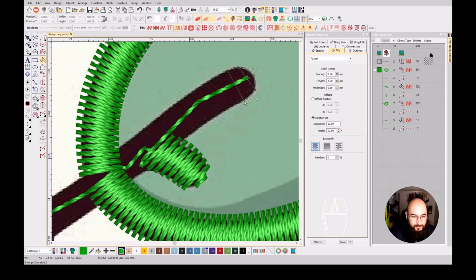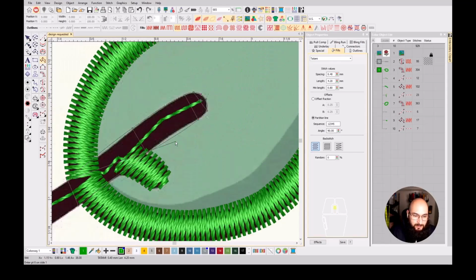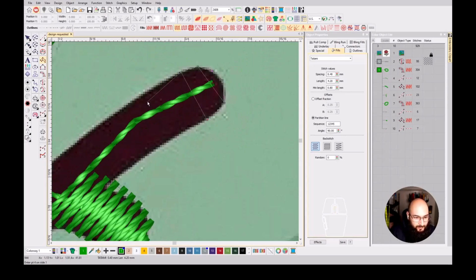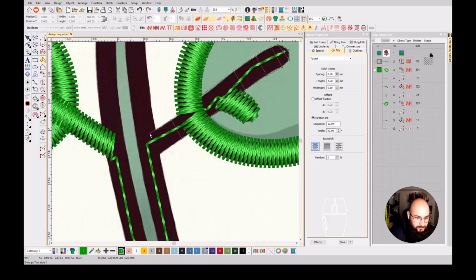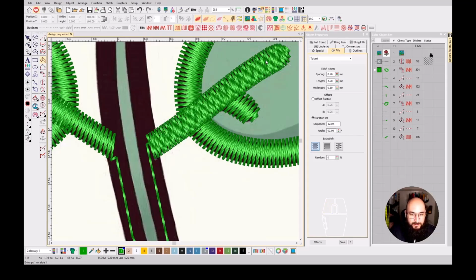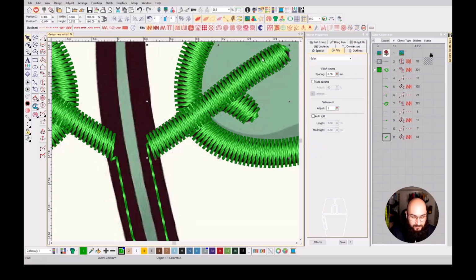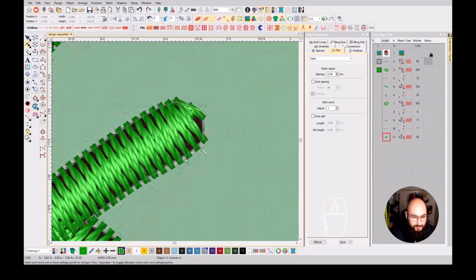Curve, curve, and just work your way down. Curve, curve, curve, straight, straight, enter. And again, Shift I, Shift I. Anything you don't like, you can change.